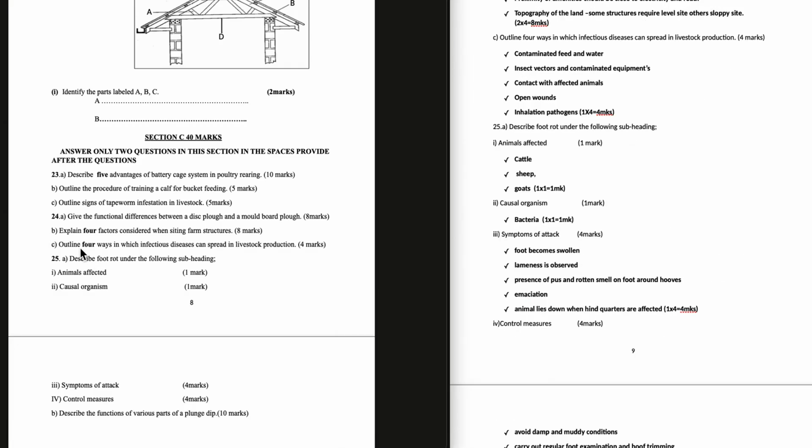Question 24c. Outline 4 ways in which infectious diseases can spread in livestock production. Contaminated feed and water, insect vectors and contaminated equipment, contact with affected animals, open wounds, inhalation of pathogens.